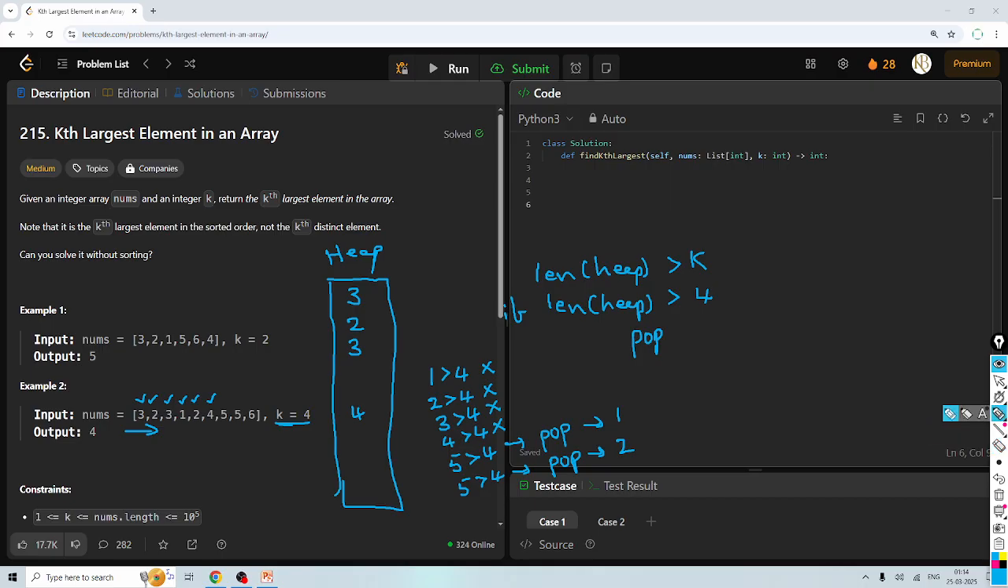In the next iteration, we are going to fetch the next value, which is 5. 5 will be placed into the heap data structure. At this instant, the number of elements present in the heap is 5. As 5 is greater than 4, we are going to pop from the heap. The elements present in the heap are 3, 2, 3, 4, 5. Out of all these values, the smallest element present in the heap data structure is 2. So we are going to pop the element 2.